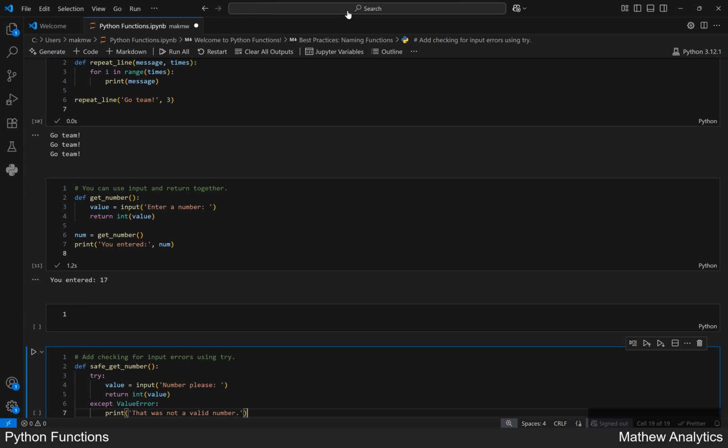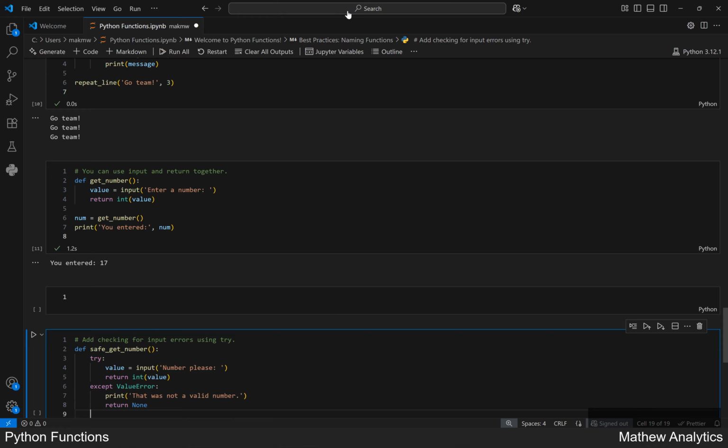Call the function and save what comes back. Print the result afterward, so you can see if it worked.